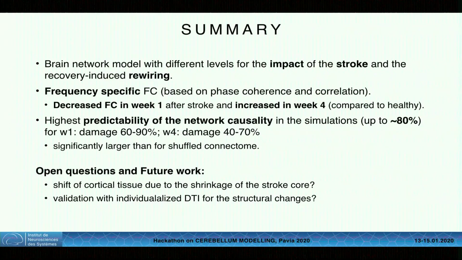So the summary is that indeed, yes, we've created a brain network model.